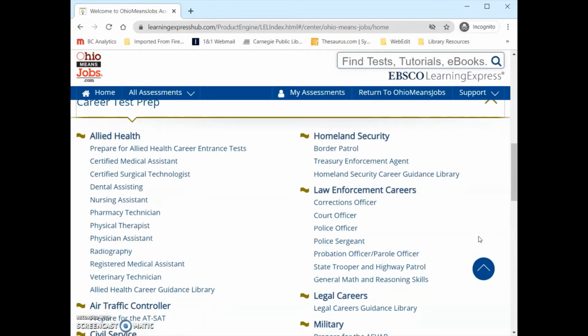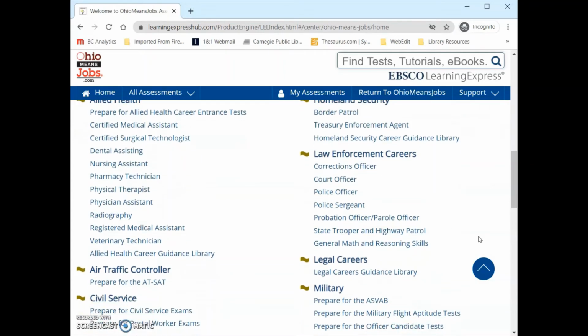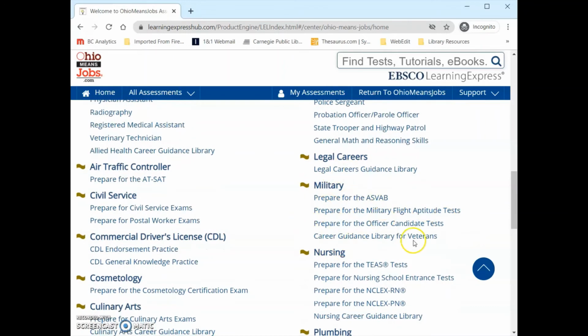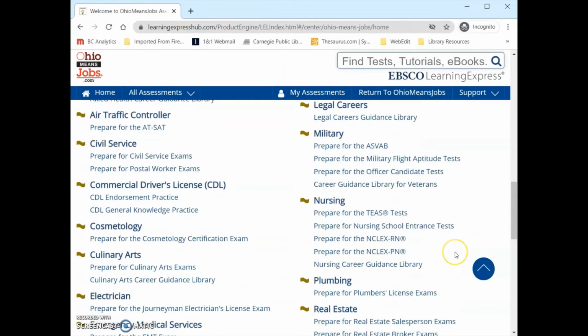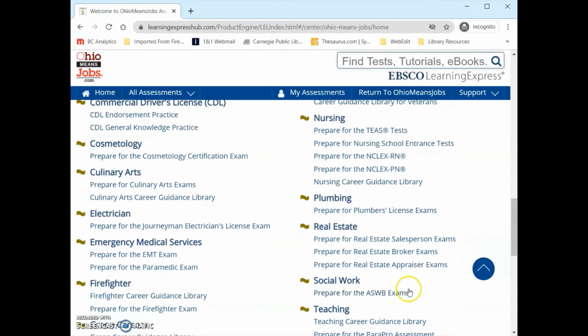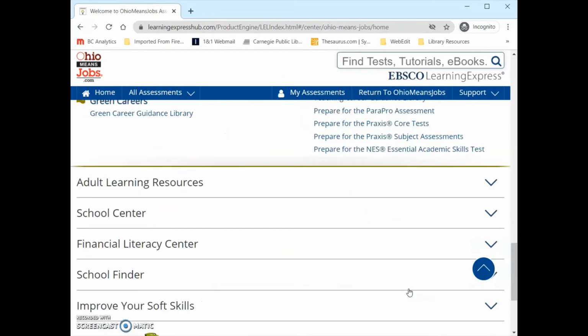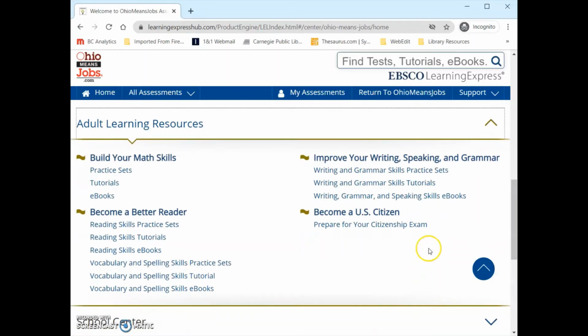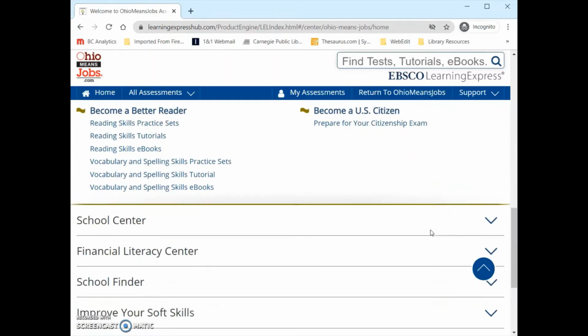So here we have Homeland Security, law enforcement careers, legal careers, preparation for the military and nursing. There's so much: real estate, social work, teaching. We also have adult learning resources. So we even have preparation for the citizenship exam.